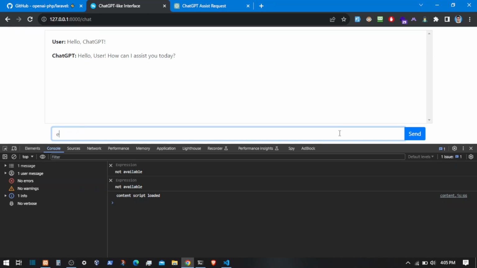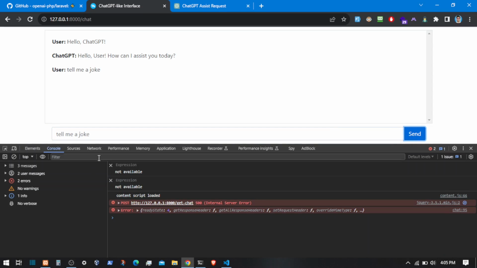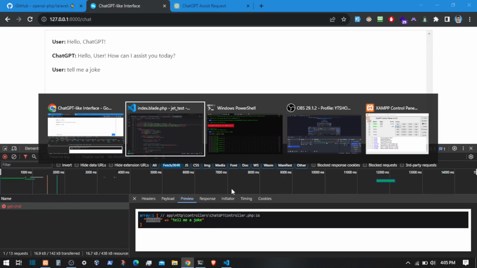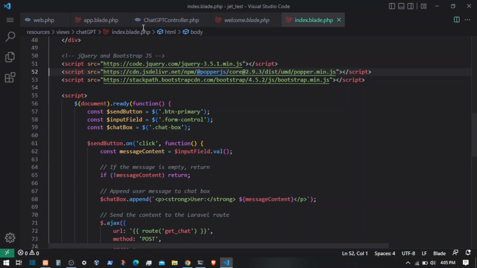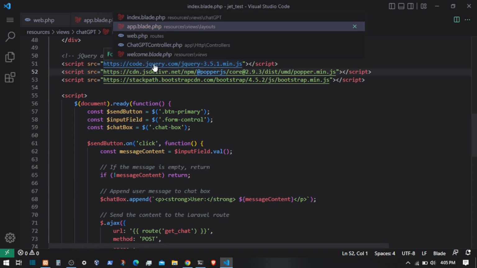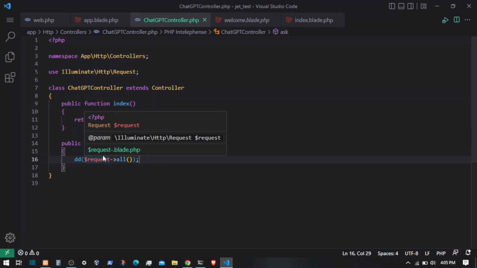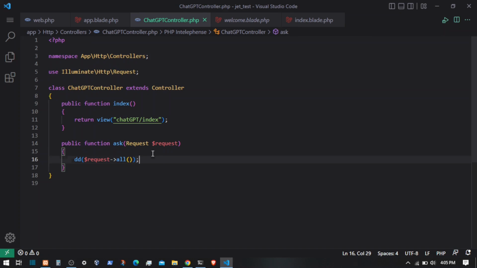Let's say, tell me a joke. Send. Yeah, this is normal. Now here we have the message, so now we can use this message to call the ChatGPT API, OpenAI API.